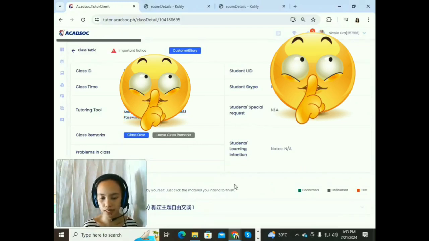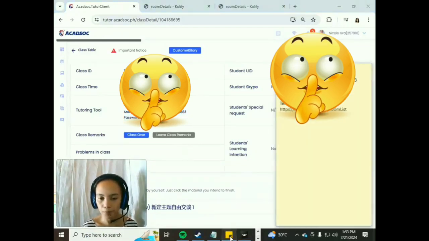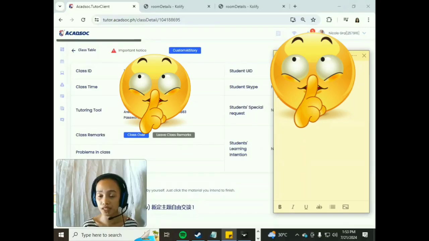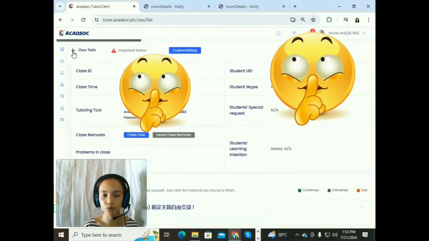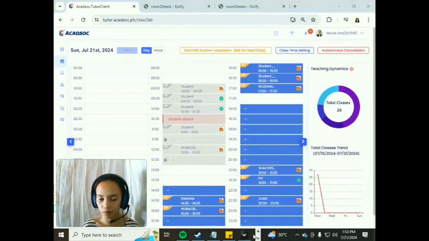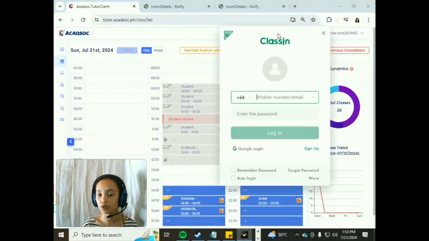So what I like to do is I like to keep all my information, especially the links and also the account number, etc., in a separate sticky note, so I don't have to go inside the class table whenever I need to log in, because like I said, whenever you use the Classin, sometimes it's automatically there, sometimes the app automatically logs you out, so you have to log in once again.